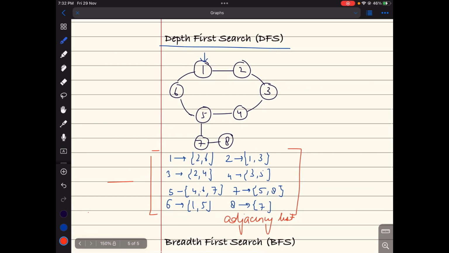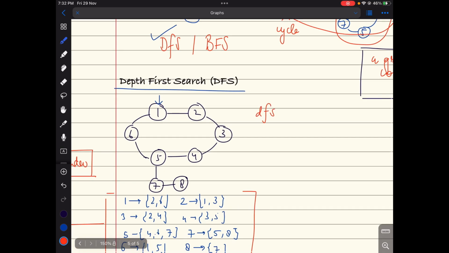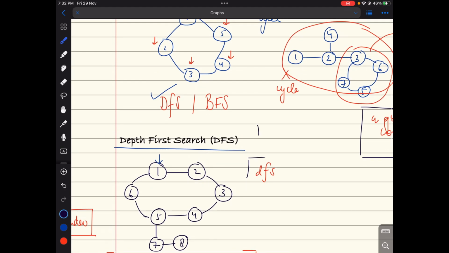And if you don't know what an adjacency list is, please have a look at the first video of the tutorial, where I explained all the things required to create an adjacency list. Right now we are performing DFS over here. If you don't know what DFS is, check out the fourth video, where I have explained it.